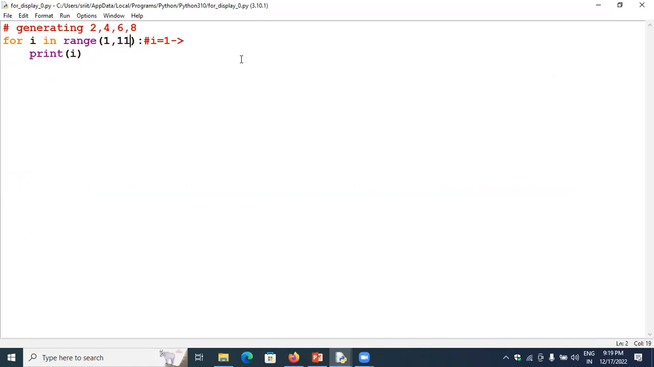If you want to print the numbers 2 4 6 like that, give the first number 2 as the lower bound. After that, the last range, always give 11. After that, give this, which is called the step value. What does step value mean?